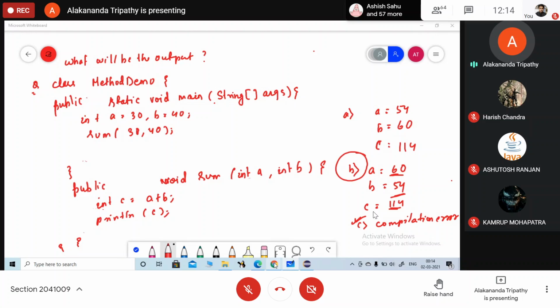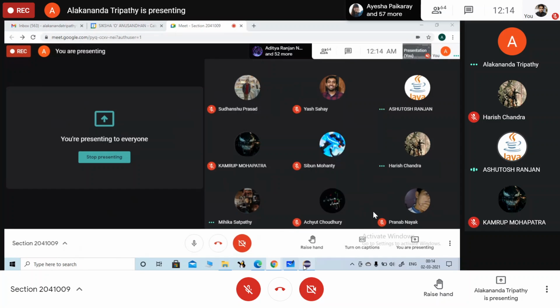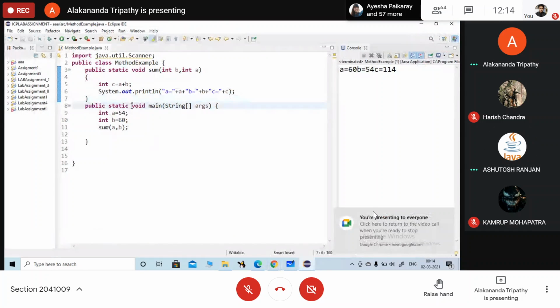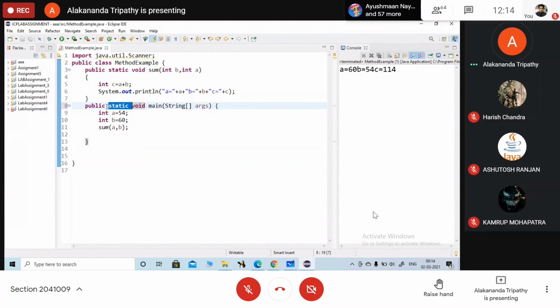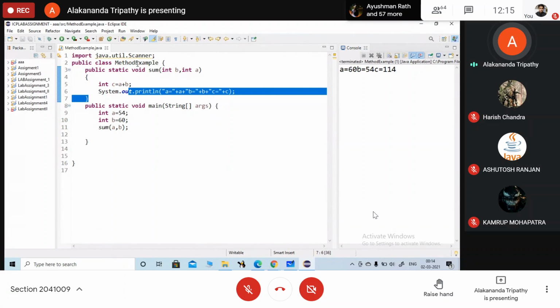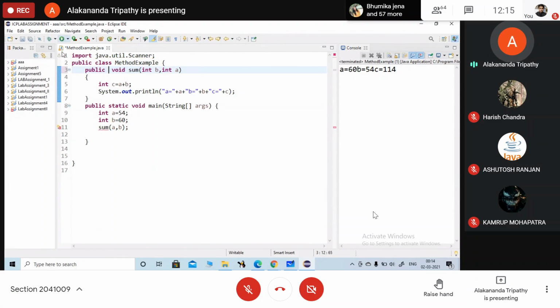Compilation error क्यों आएगा? Method is static नहीं. As we have not used the static keyword, it will show us an error. Error दिखाएगा. So what is the error? यहाँ पर देखो. The error message: cannot make a static reference to non-static method.